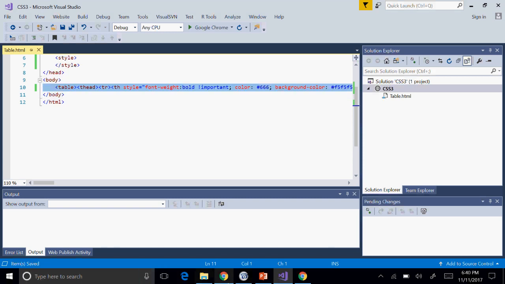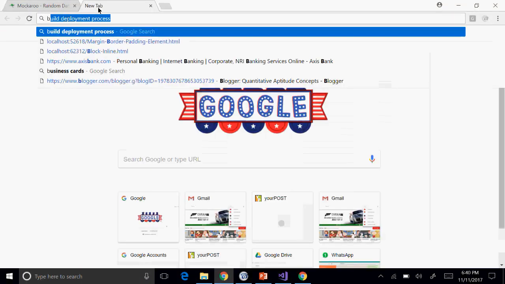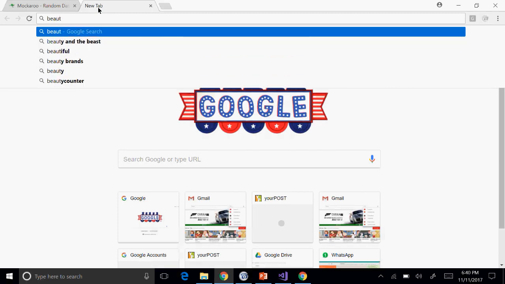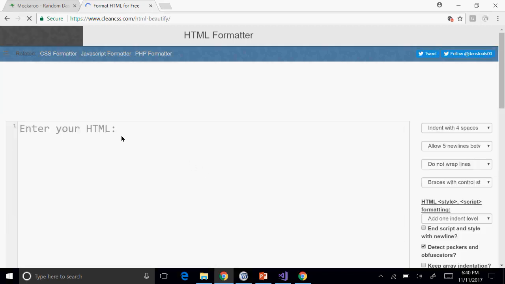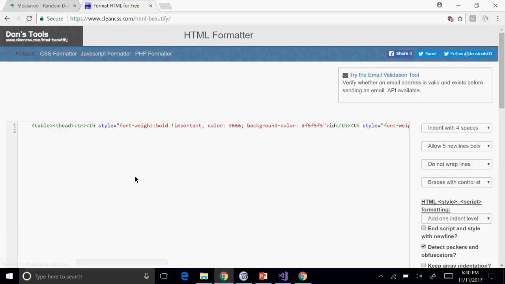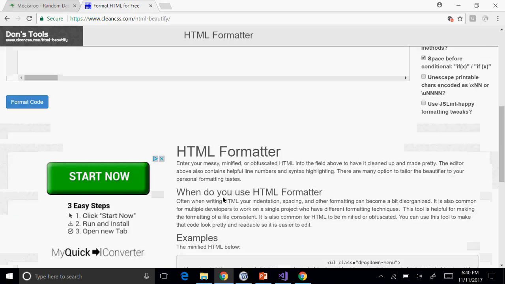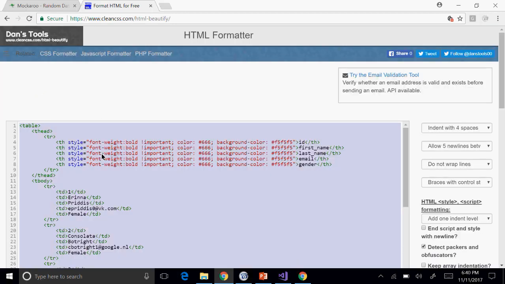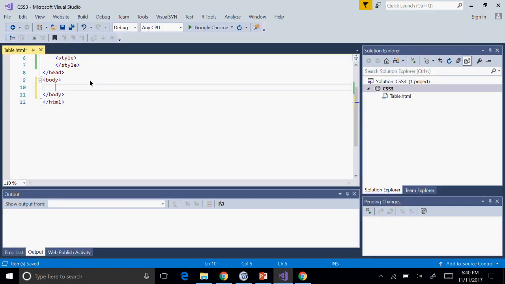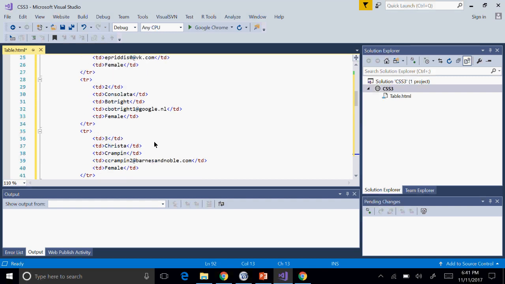Okay, I can go here and say beautify HTML. So I can paste my code and format code. You can see here it is nicely formatted. So that's what I just did. I took the HTML. Oh, sorry, I got the HTML back.